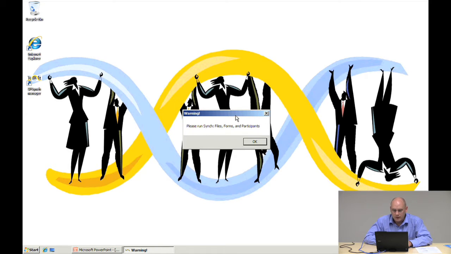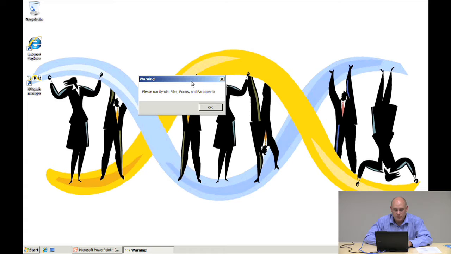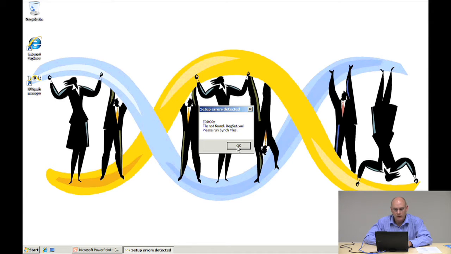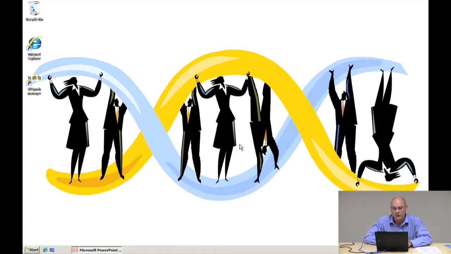The current warning that shows up is telling you that this is the first time SPSynch has been run at this site, and that you need to synchronize your files, forms, and participants. This error will be resolved in a few minutes. This is claiming that it cannot find a configuration file necessary to configure the tablet properly.